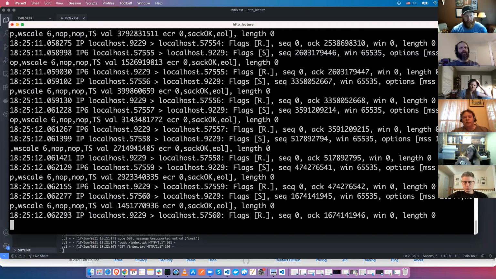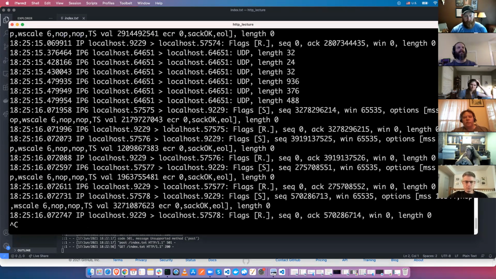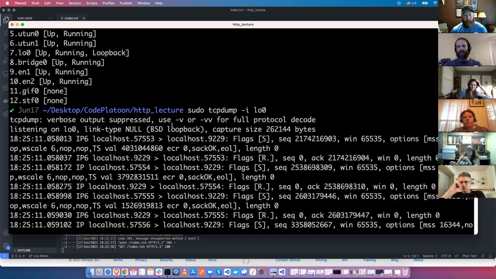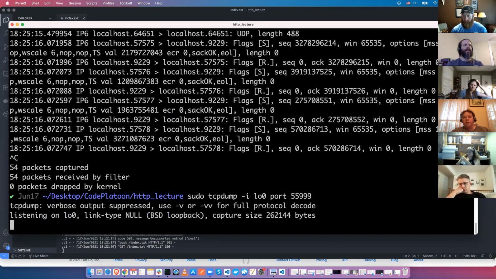If I do that, I'm going to get a whole bunch of stuff. I'm going to stop. And if I were to do this without being more specific, it would be way, way longer. So I'm going to specify the ports. I'm running this on port 55999, so I'm going to listen here on port 55999. Now I can actually get all of the traffic that's on localhost port 55999.